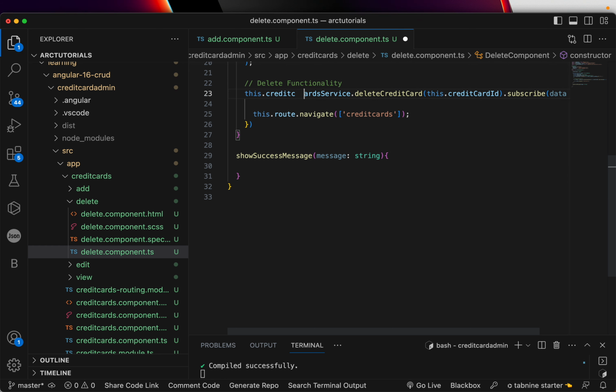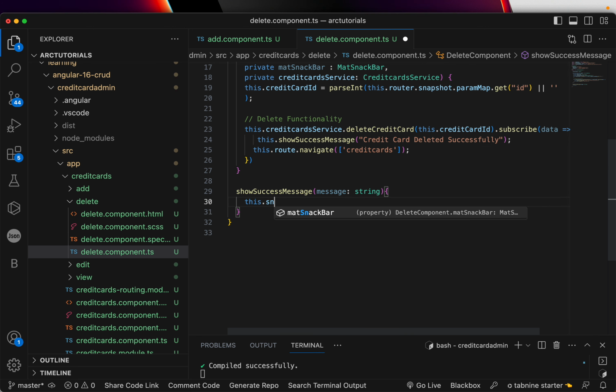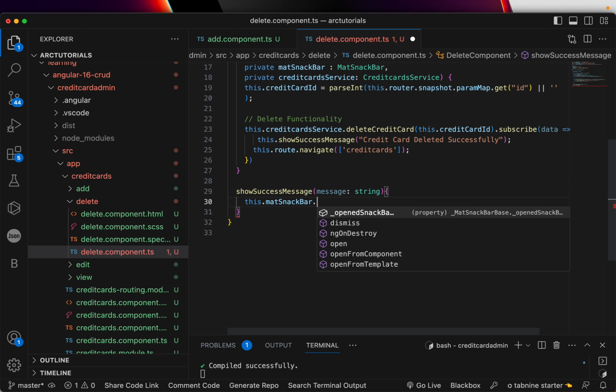You can just pass a message which will be a string, right? Which we will call here, and we can do something like this.showSuccessMessage, and we'll pass a message and say credit card deleted successfully. Okay, and in this particular method we will bring up the instance of snackbar which we created, which is MatSnackBar dot. Now this is where we'll show.